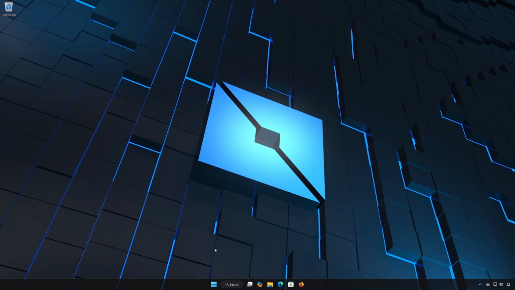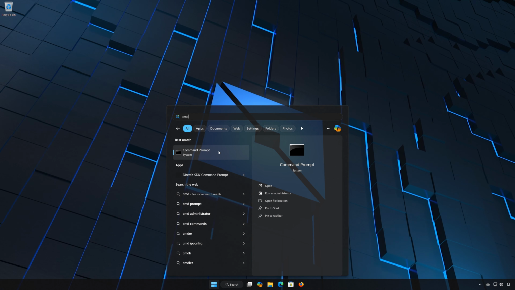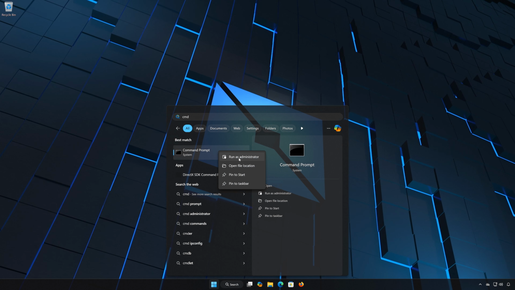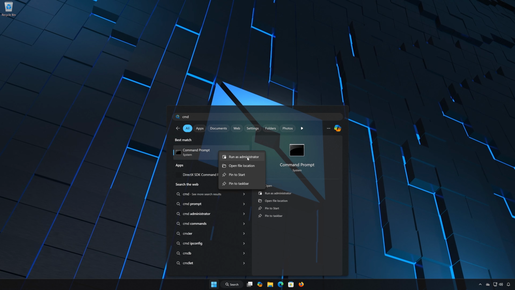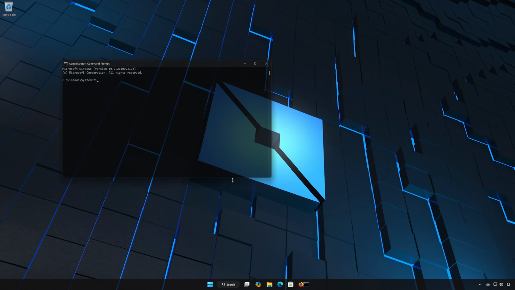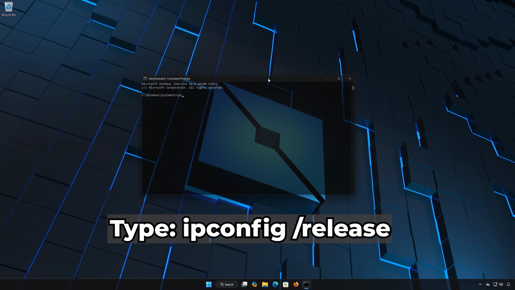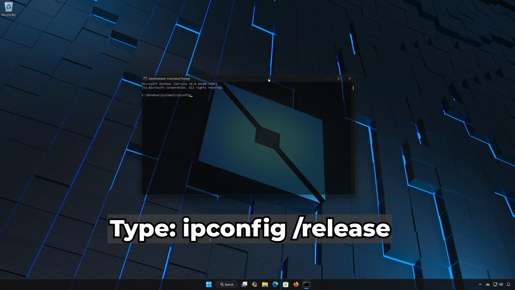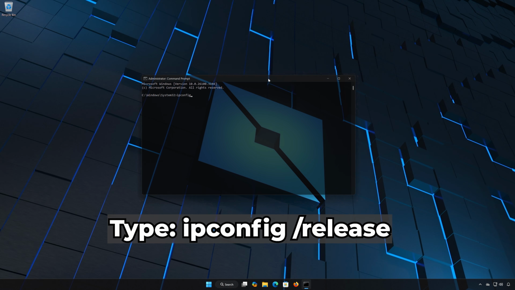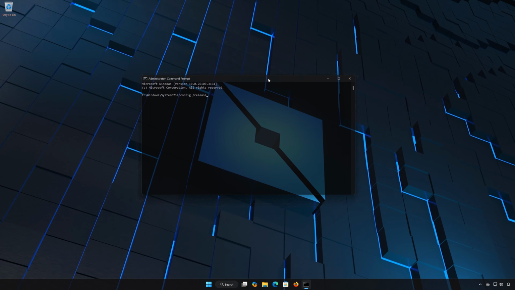First, open the Start menu. Click Command Prompt and select Run as Administrator. Press Yes. Type ipconfig /release. Press Enter.